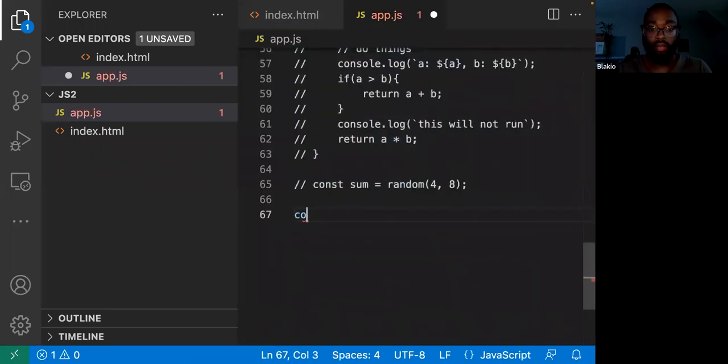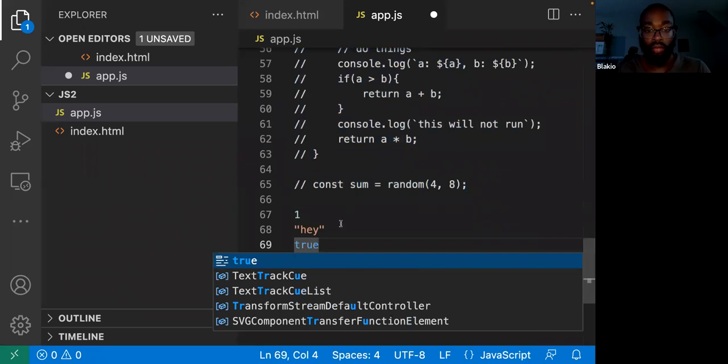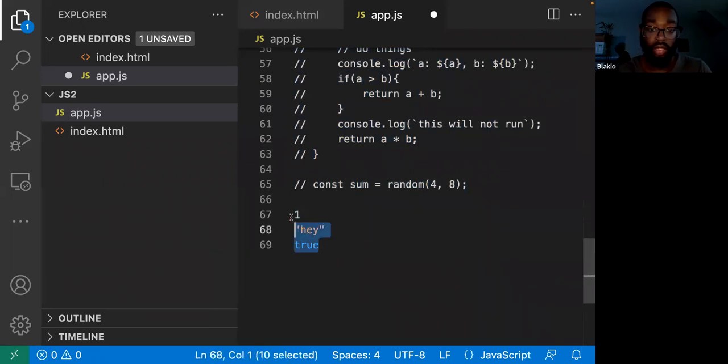So we had a few data types. We had numbers, we had strings, we had Booleans. Now we're gonna learn about another one, and the one we're gonna learn about is called an array. Arrays, you can look at them as boxes, like a box that you can put different data types inside of.